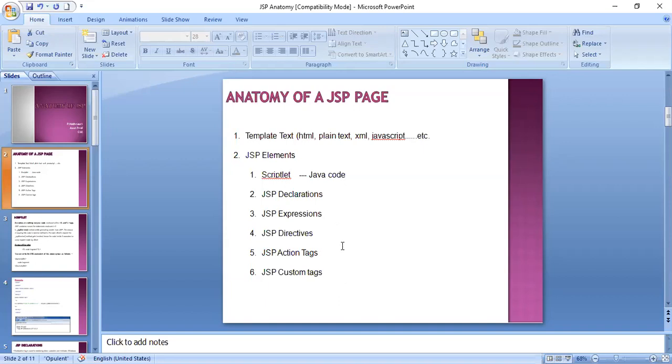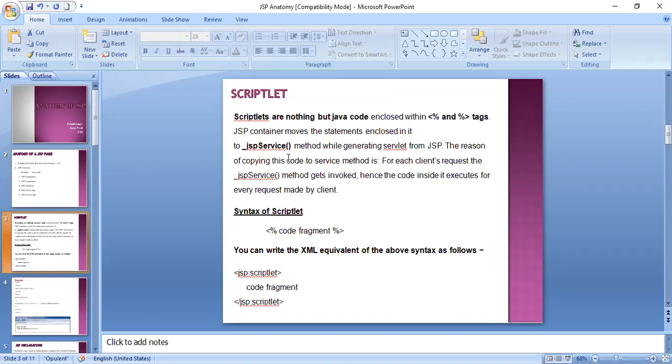Each of these elements has its own syntax. Now we should see the syntax of each of these as well. These also contain various things in them, and we should consider those things too. So among the components of a JSP page, you have template text as well as JSP elements. Is that clear? Now let's discuss the scriptlet, which is nothing but Java code.